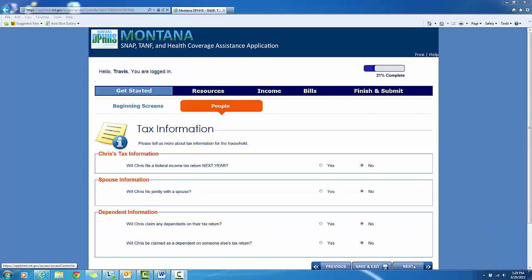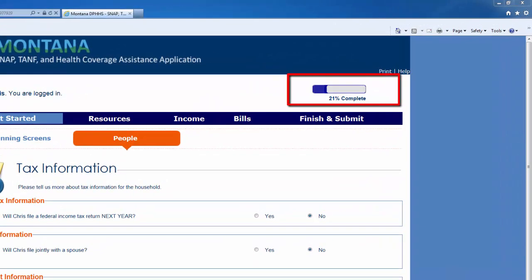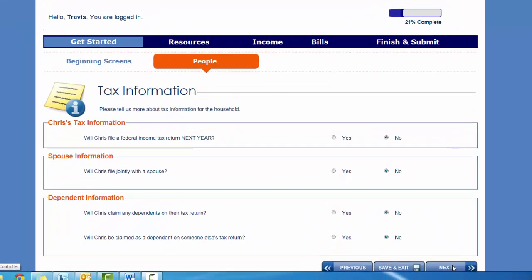Now we are on the tax information page. As an aside, if you look in the top right corner, you can see there is a bar, and under the bar it says 21% complete. This bar will be there throughout the entire application process, letting the user know how close they are to completion. The 3 questions on the tax information page are simple yes or no answers.